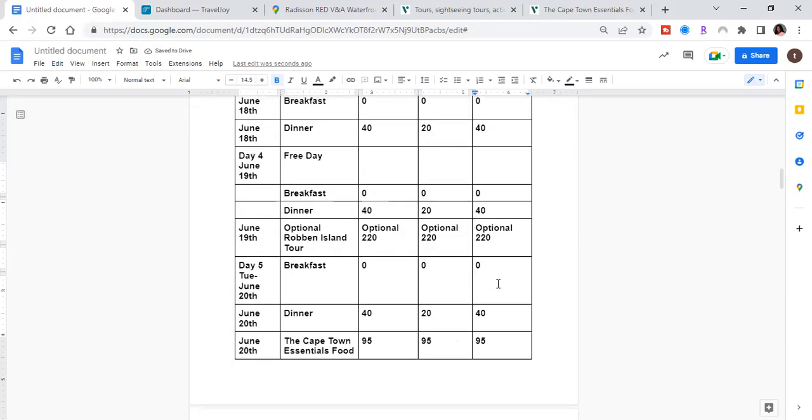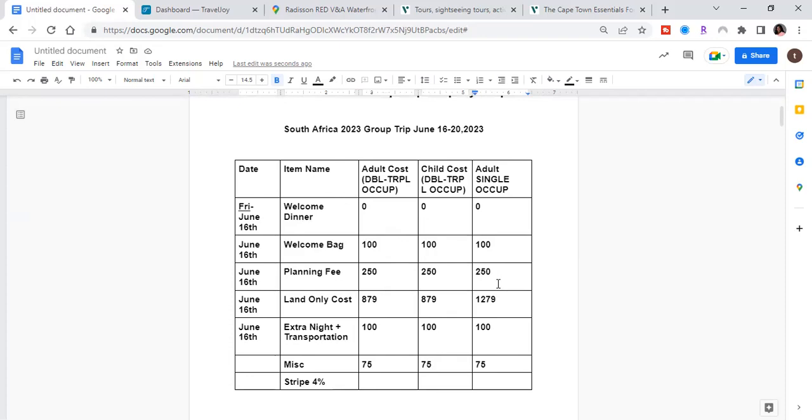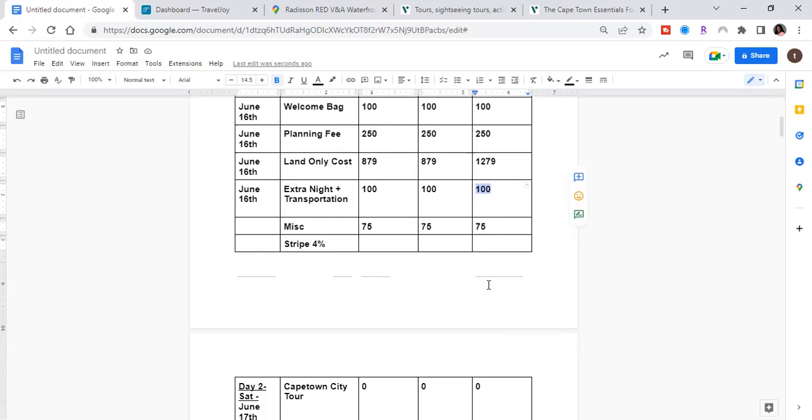All right, so now for our single occupancy person over here. $100 for the welcome bag, plus $250 planning fee, plus $12.79 for the single occupancy, plus 100 extra night, plus $75 for miscellaneous.